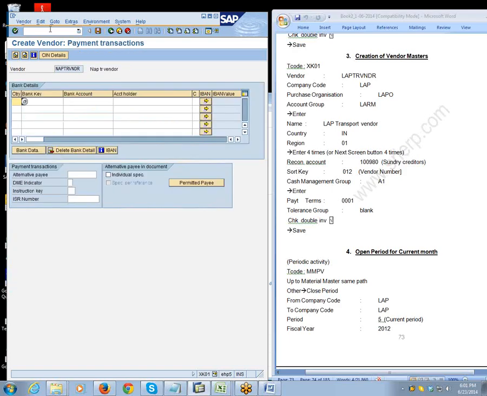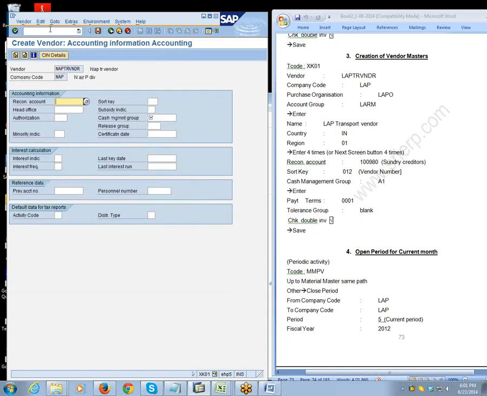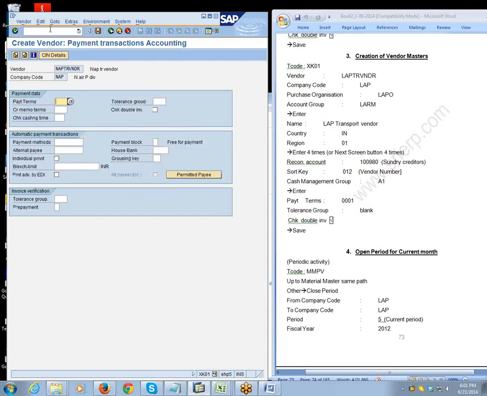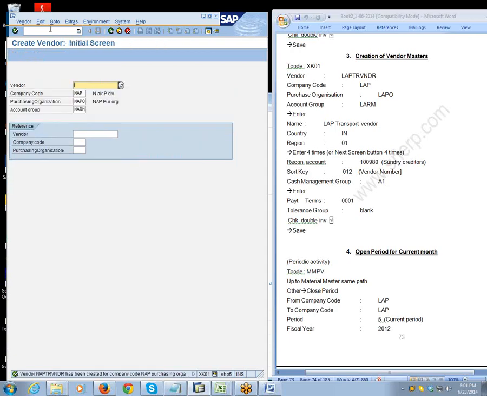Enter. 1, 4 times. Okay, reconciliation account same. Sort key 012. Cash management group A1. Enter. Payment terms 0001. Okay, everything same. Save. Now we have raw material. We have two vendors, raw material vendor and transport vendor.